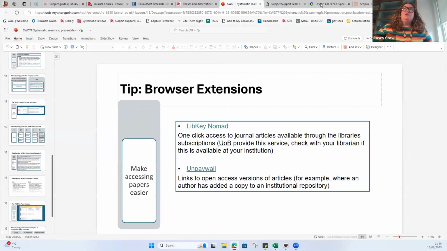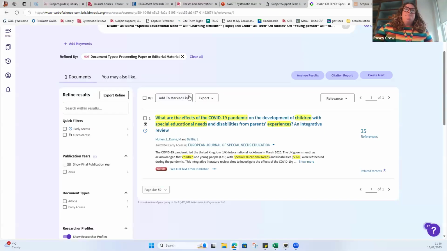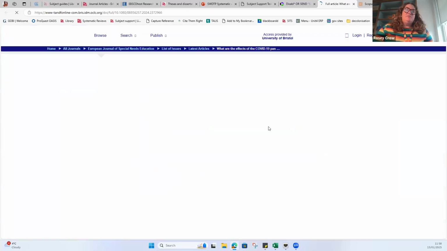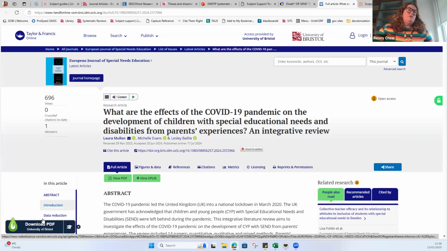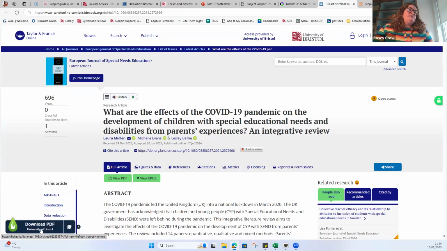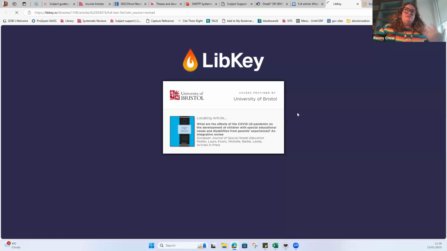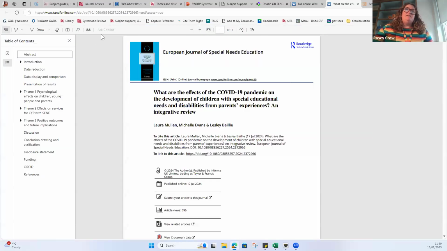So I'll just really quickly show you. This one is one I have access to, but I just want to show you how these add-ons work. This is the one that finds it through the University of Bristol for me. Your institution may or may not have this tool, but if I click on that, then it takes me through the library catalogue to find me the PDF of the paper.